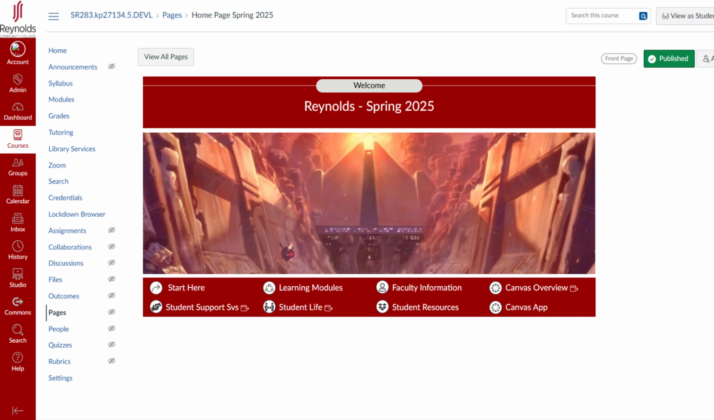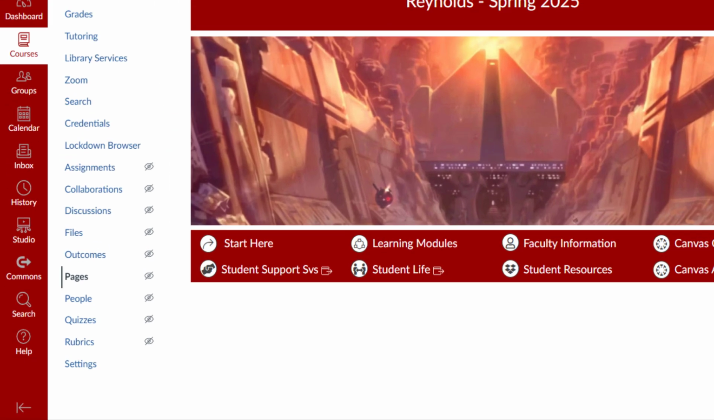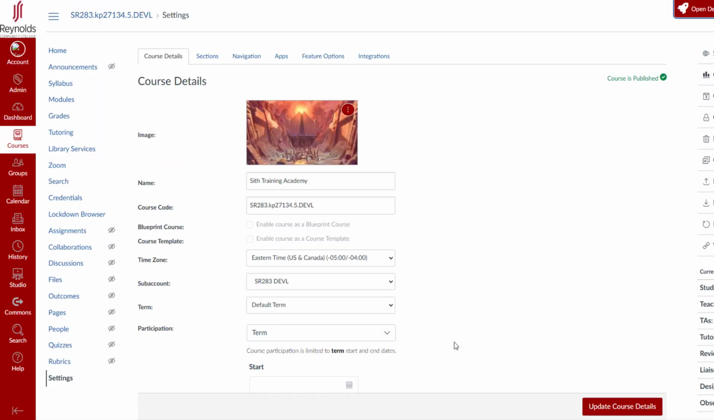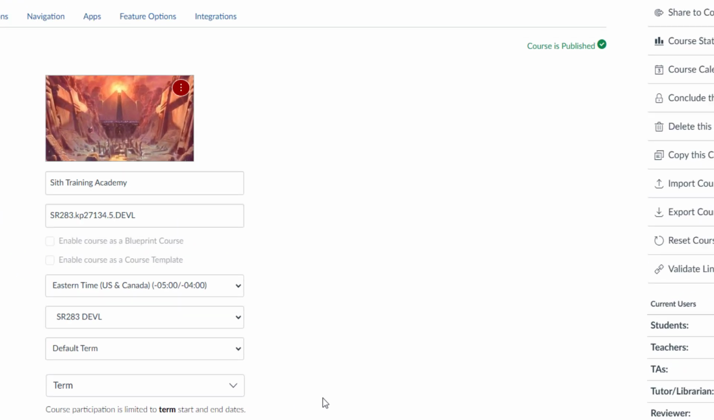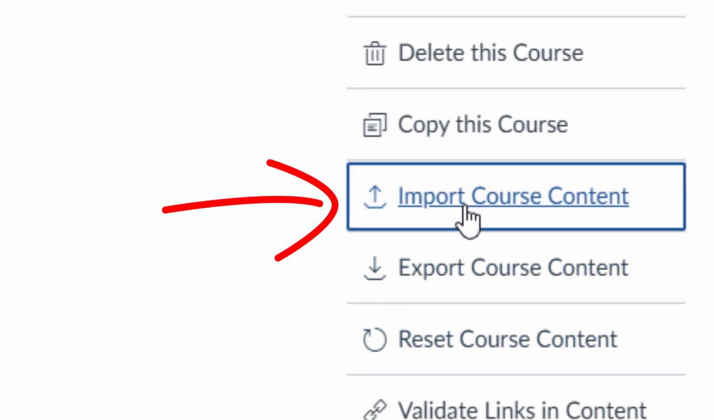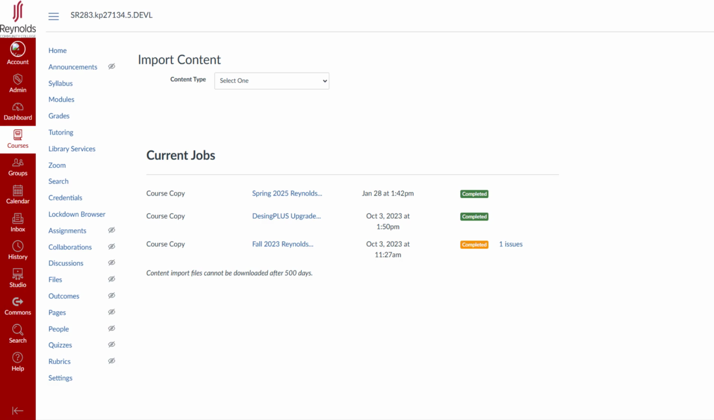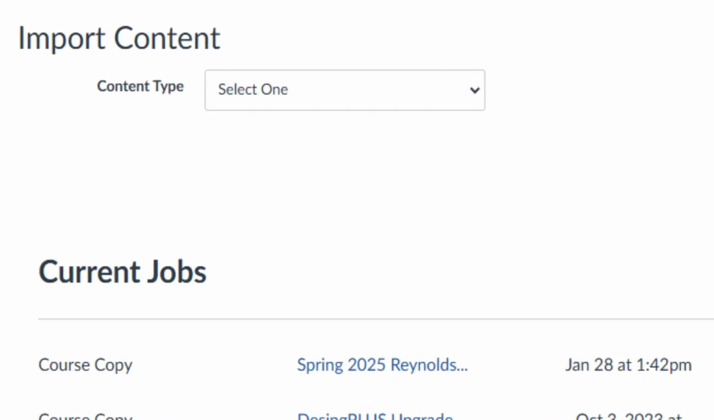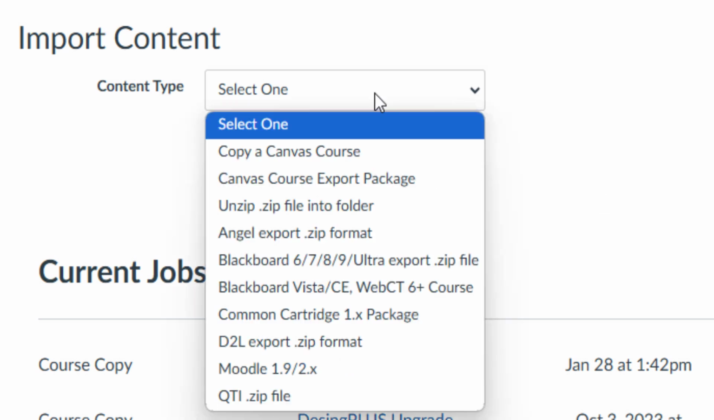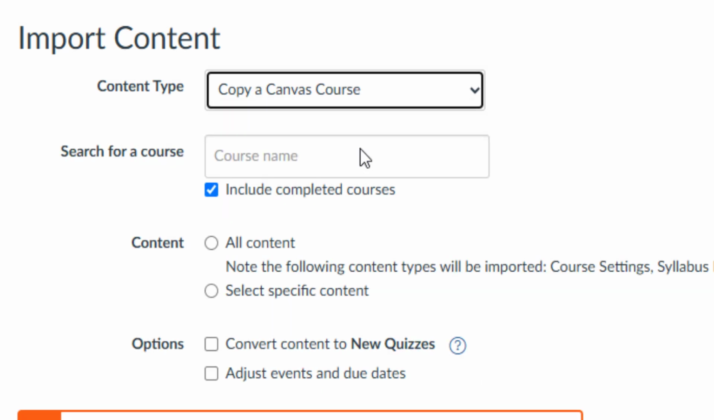First, navigate to the Canvas course in which you want to copy content into. Then select the Settings link in the course navigation. On the Settings page, locate and click the Import Course Content link on the right side. On the Import Content page, locate the Content Type drop-down and select Copy a Canvas Course. Your Import Content page may look slightly different than the one on the screen currently.